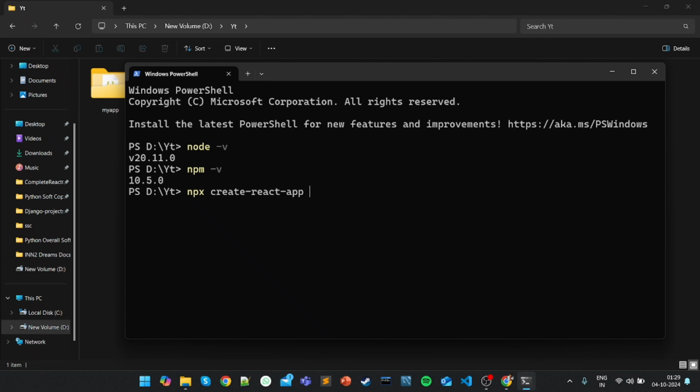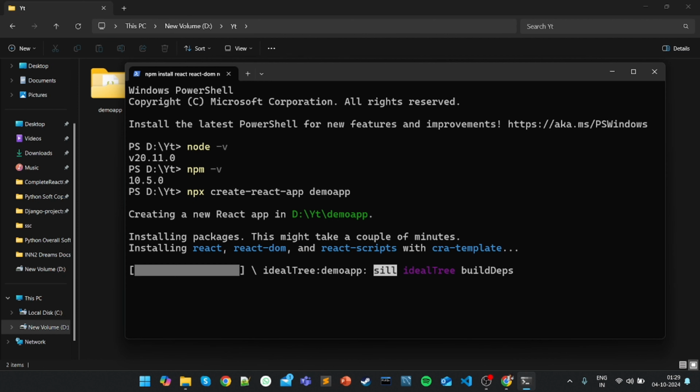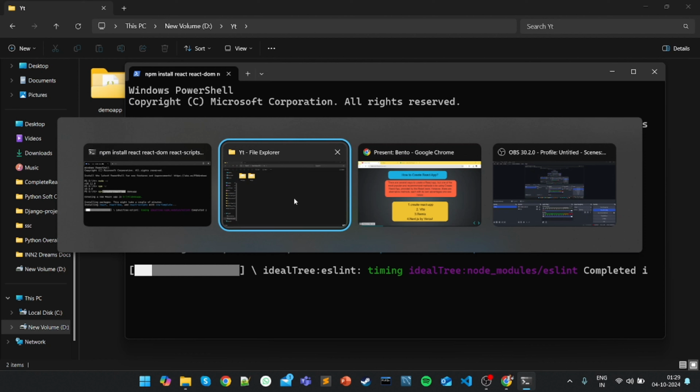Here the application name I will give as demo-app. Okay, hit enter. One thing you need to observe and keep in mind is that whenever you're creating a React application, the application name should always be lowercase. Don't give uppercase. Creating a React application with CRA, that is create-react-app, will take some time. Meanwhile, we will look at the React documentation.